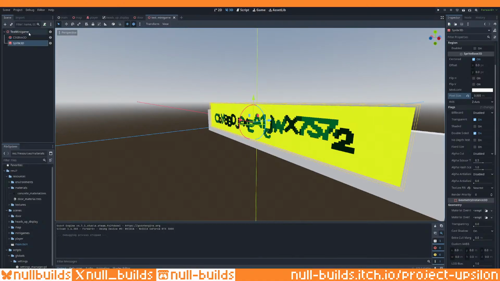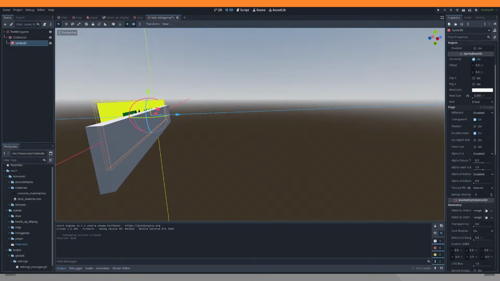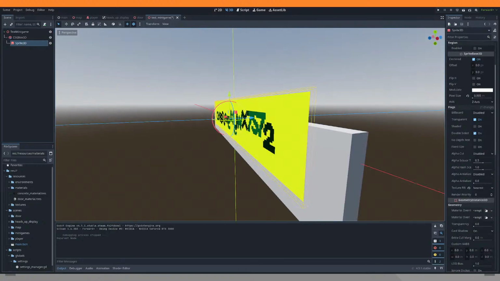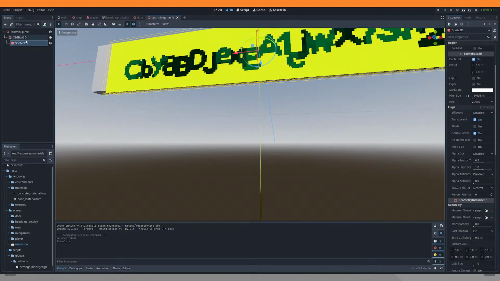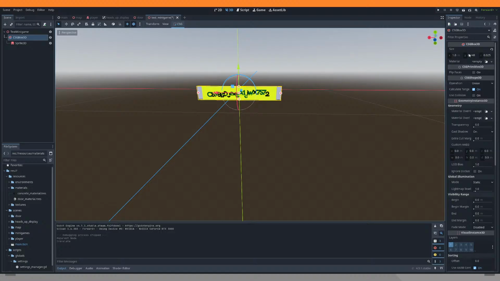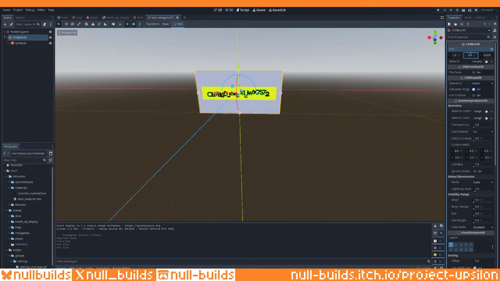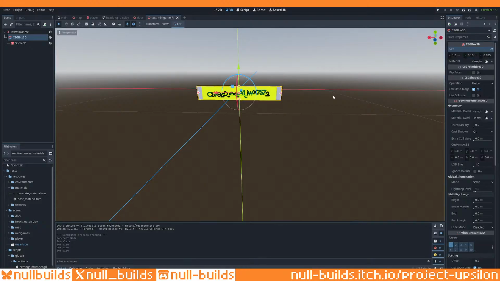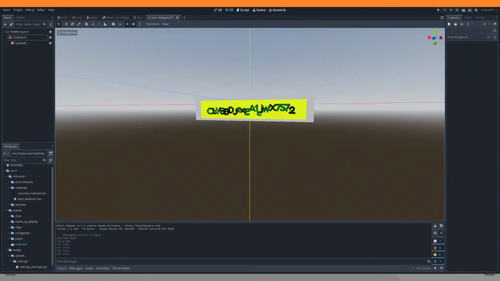So I'm going to say that this is the monitor. So I will bring that down, and this will be, I don't know, 1.5. Oh, nope. 1.5. I don't know, 0.2. Yeah, okay, 0.2.